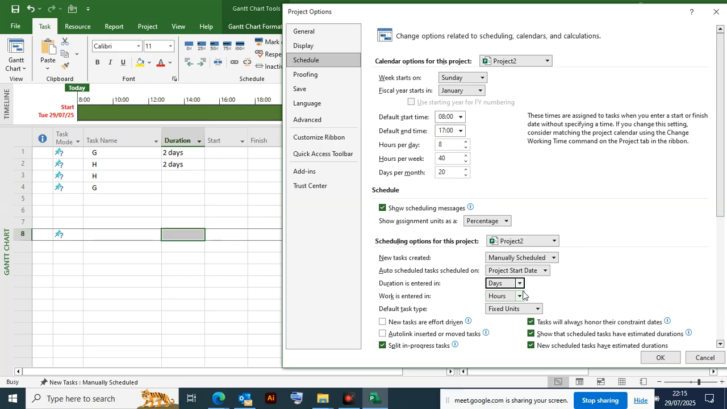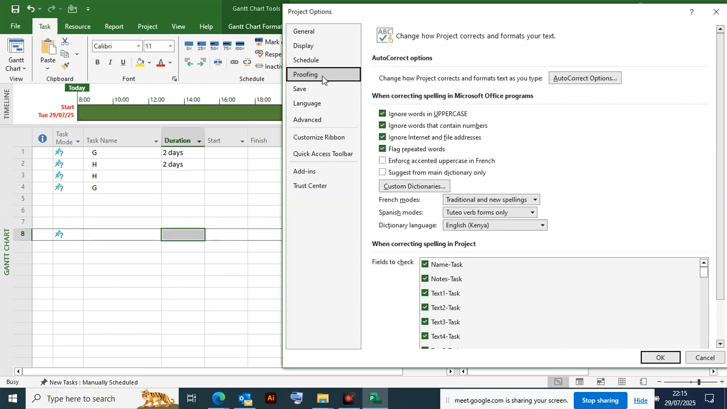Okay. Yeah, go ahead, please. I don't think there is anything else we really need to look at for schedule. Maybe what you can look at is proofing, but we don't need proofing because that is the normal proofing like the one that we have in Microsoft Project. Spellings and those things, uppercase, lowercase, we don't need those.